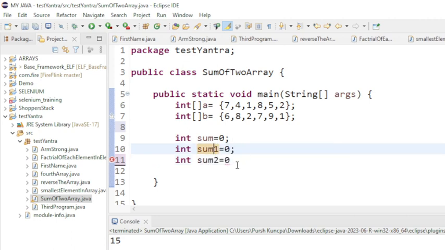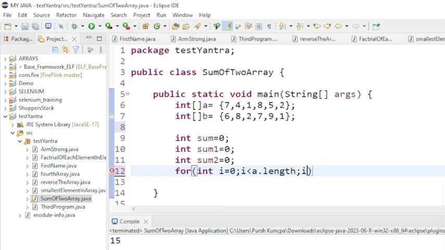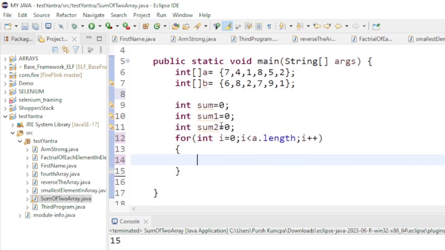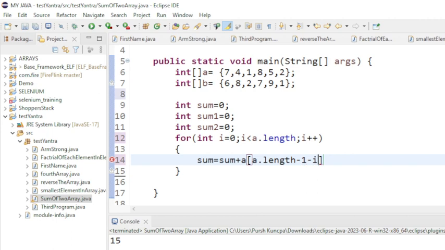So we have taken three variables. Now we have to take a for loop: int i is equal to 0 and i less than a.length. I think you know this logic. Then i plus plus. In this for loop we are going to have a statement: sum is equal to sum plus a of a.length minus 1 minus i. So this is the condition.